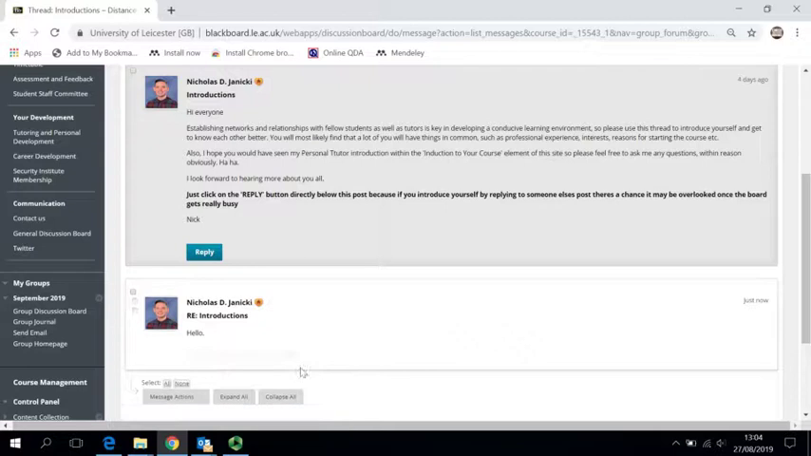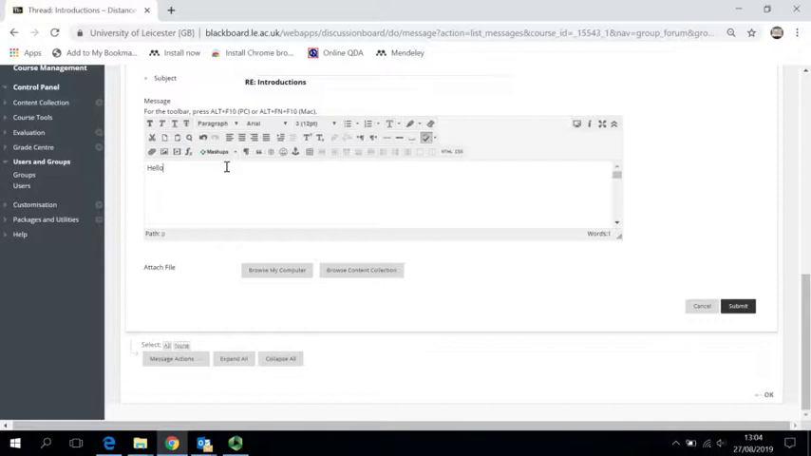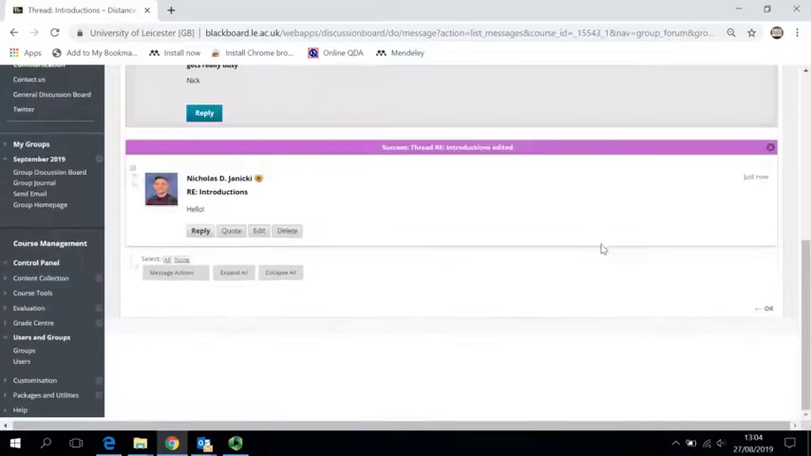However, you can also delete your post after you have submitted it, and you can also edit it if you wish. Then I can just submit it again.